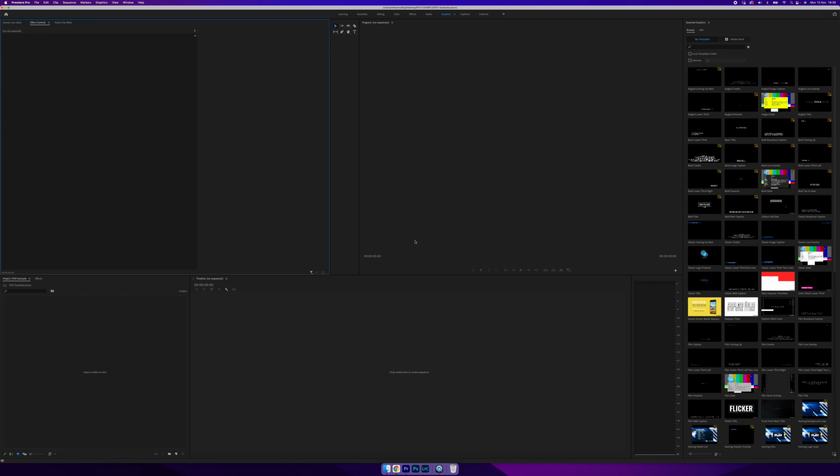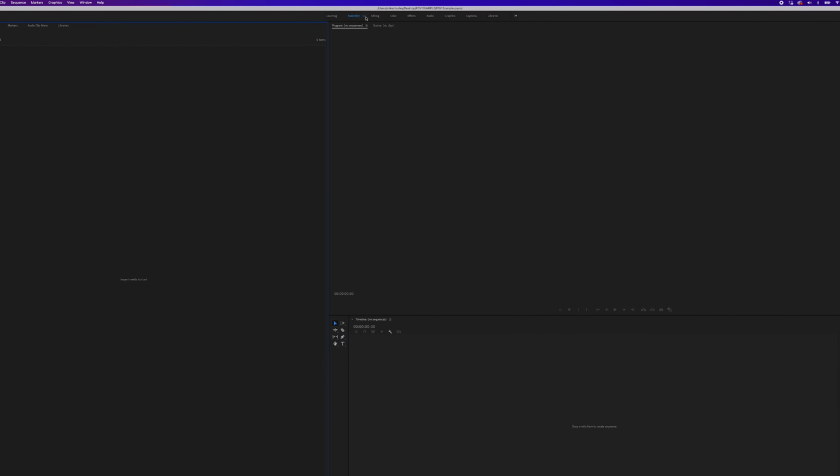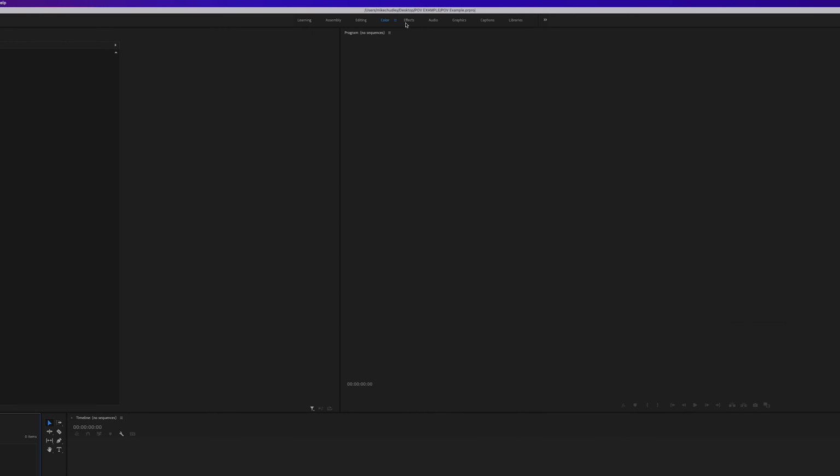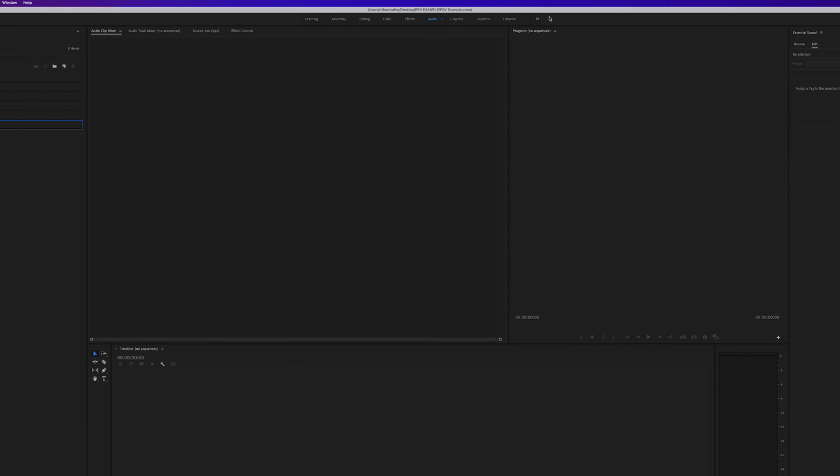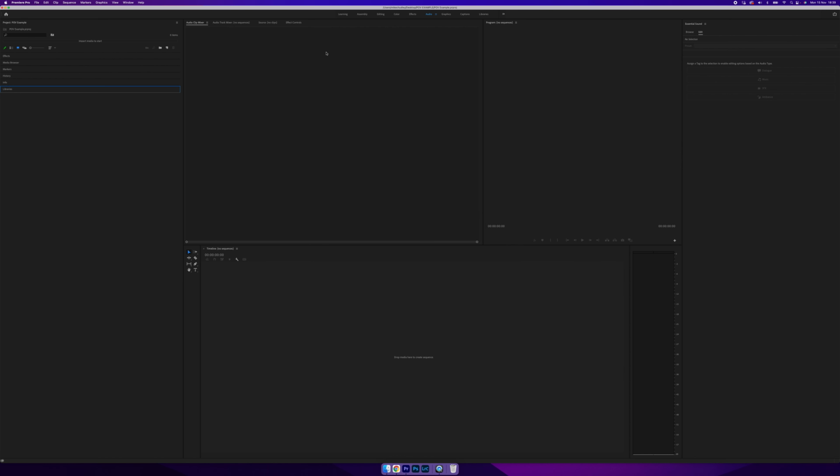Now I imagine your Premiere Pro layout and workspace will look a lot different to this. There's a lot of unnecessary tabs open. So maybe you have assembly selected, or editing, or color, or effects, or audio, one of these default layouts. We're actually going to customize our own.